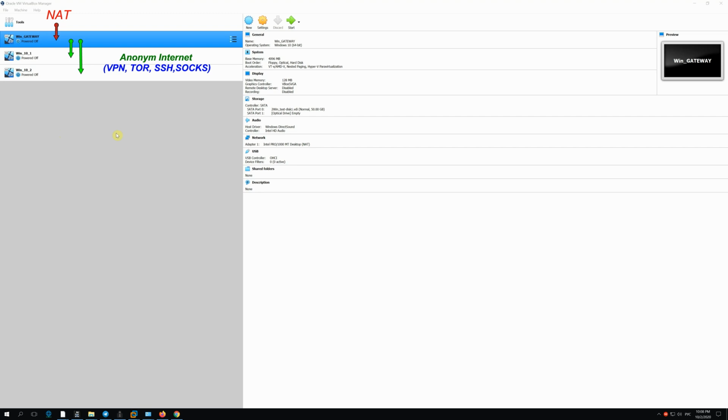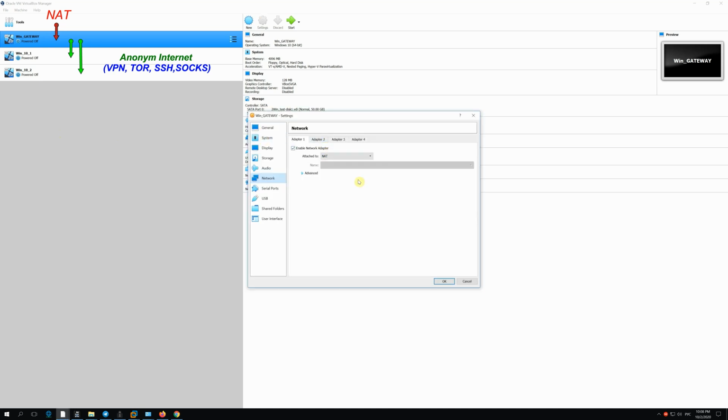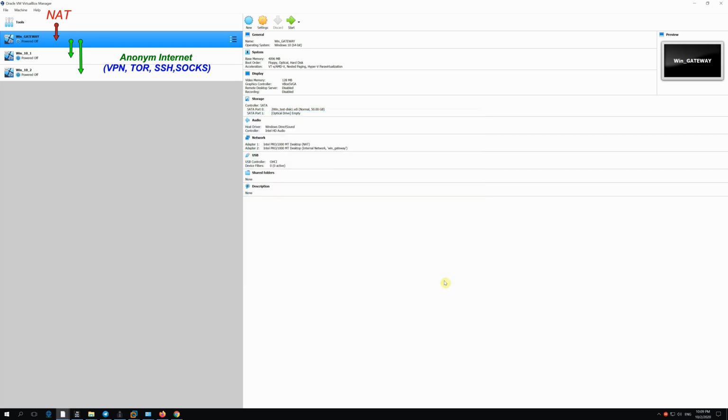The network NAT will receive the internet, so we need to add one more network for sharing the internet. Go to Network, choose Adapter 2, opt for Internal Network. Let's title it Win Gateway. So we have two adapters now.